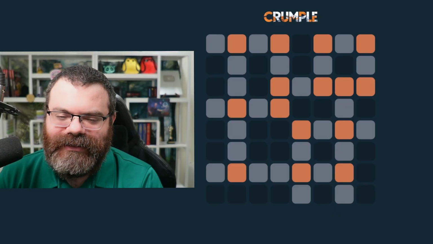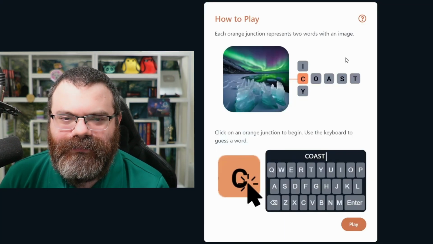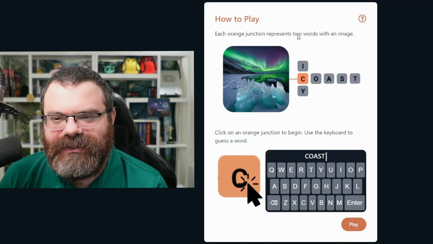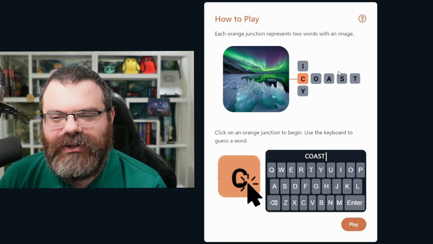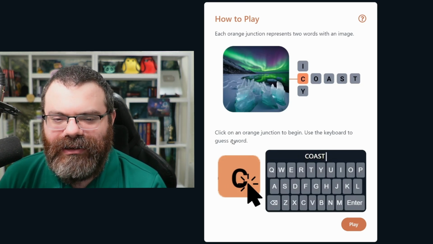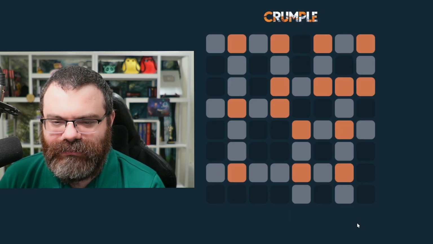All right, we're trying this new game called Crumple. Let's read the help here. Each orange junction represents two words with an image. So icy coast is the image there. Click on an orange junction to begin. Use the keyboard to guess a word. All right, let's start here.